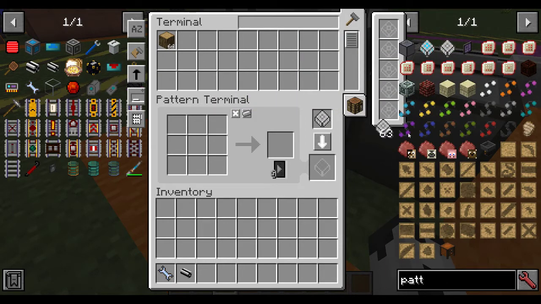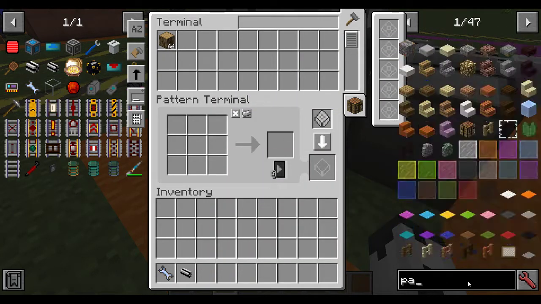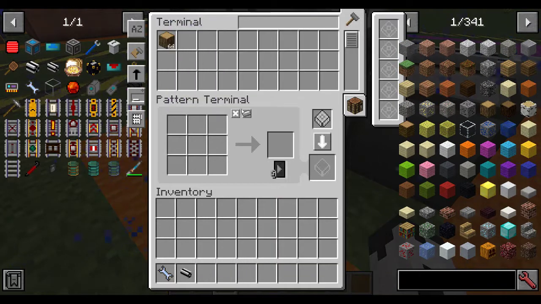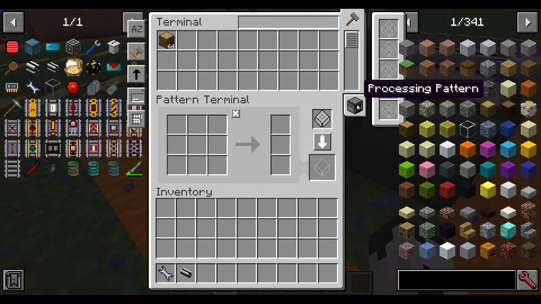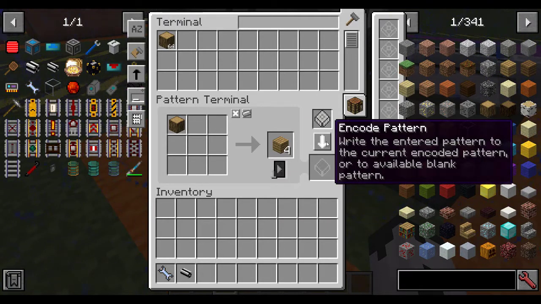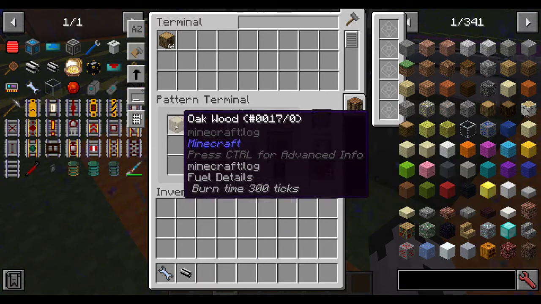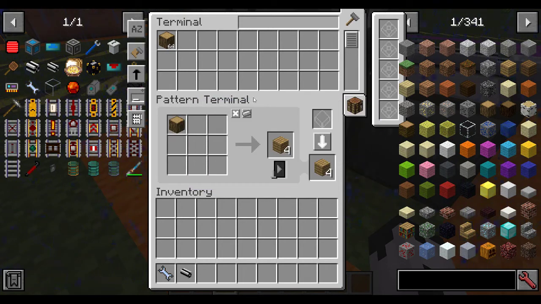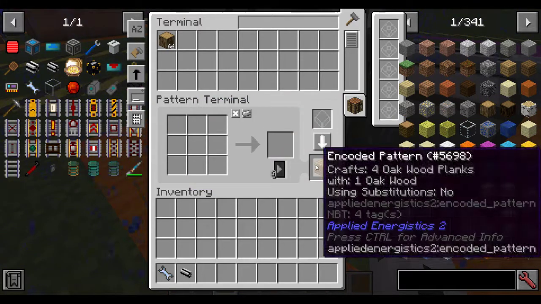So you're just going to use one in this case, and there's also some options. You'll see here, processing and crafting. Processing is if you're using a crusher, or some other machine, or just smelting something. But crafting is just normal crafting. So what you're going to do is hit this. It's going to encode the pattern that 1 oak wood equals 4 oak planks for the crafting.